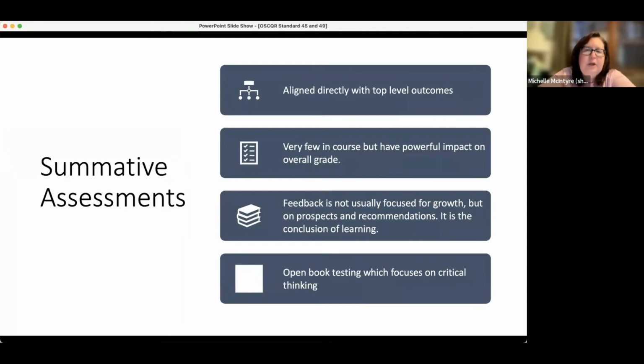Summative assessments, we all know these are very easy. They're aligned directly with your top outcomes. Every one of your summative assessments, so this is your final grades, should directly relate to each outcome that you have. So you should be able to map that directly. I gave you the course assessment map last time. It's up on the website, so you can actually map out and make sure that your summative assessments are aligned with your outcomes. They're very few in the course, right?